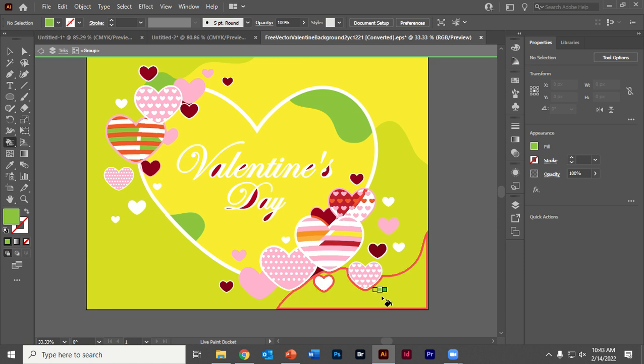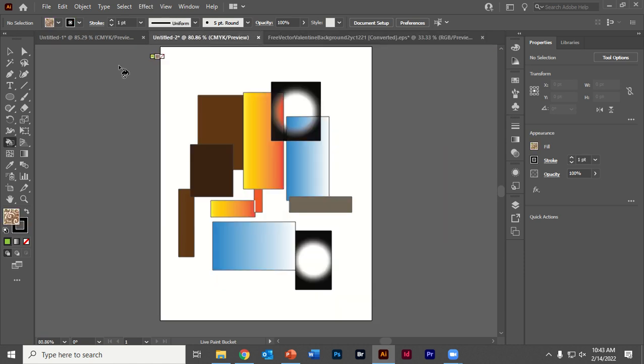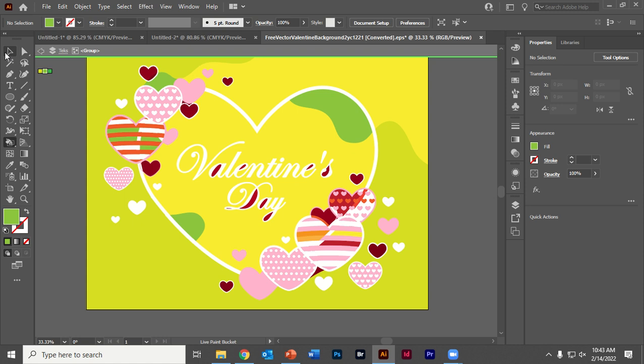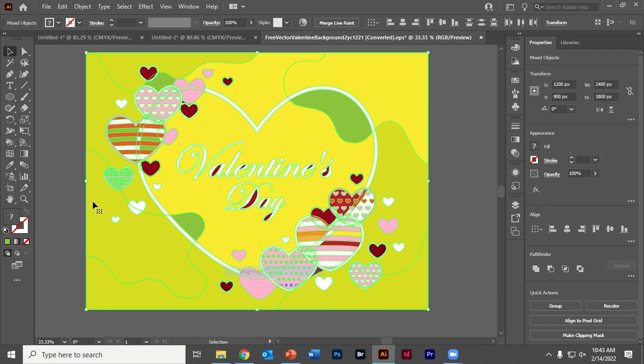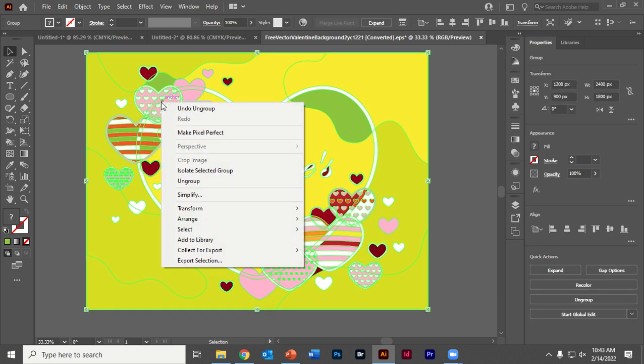So select your group. If it's giving you issues, select it. Whether this is just from a simple vector or whatever, you can isolate your group. Things won't ungroup. We're going to isolate and select your group. It just won't ungroup to let you edit it. So that is the live paint bucket tool.